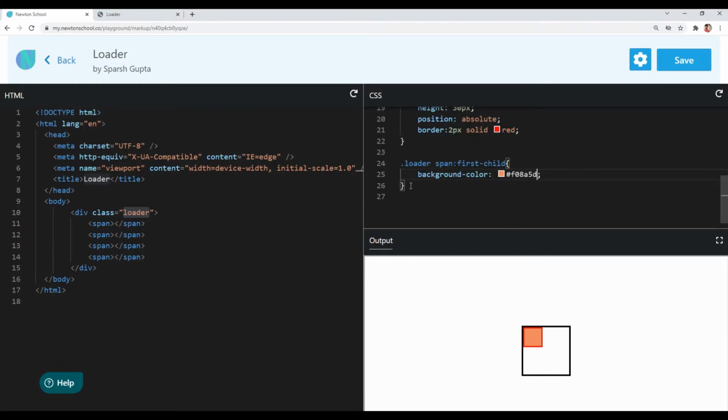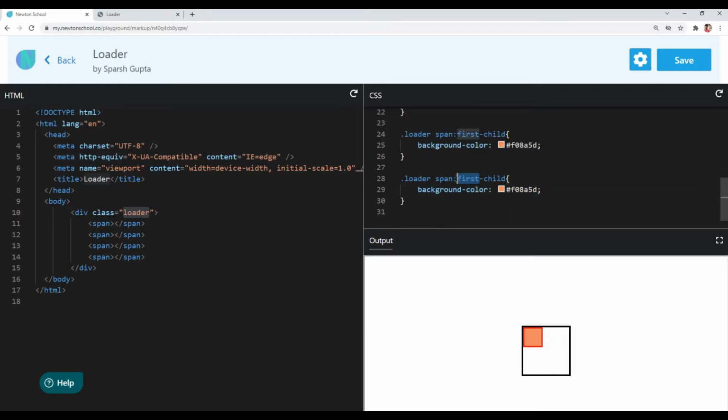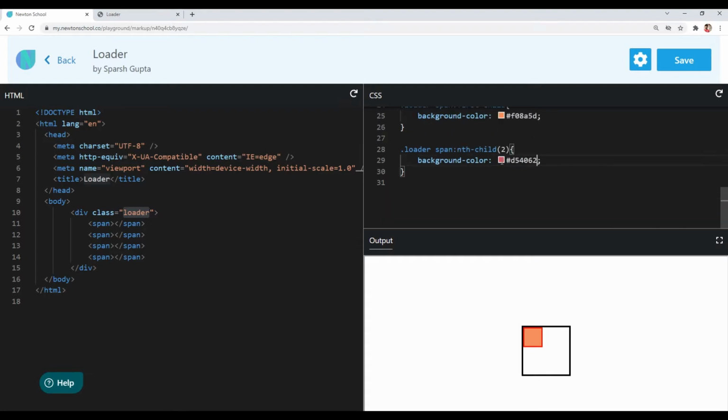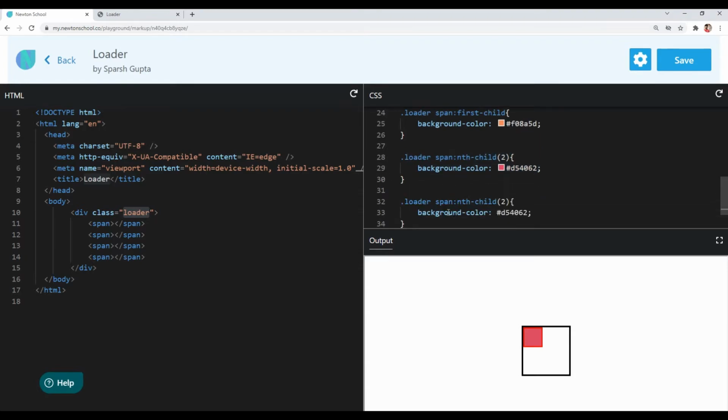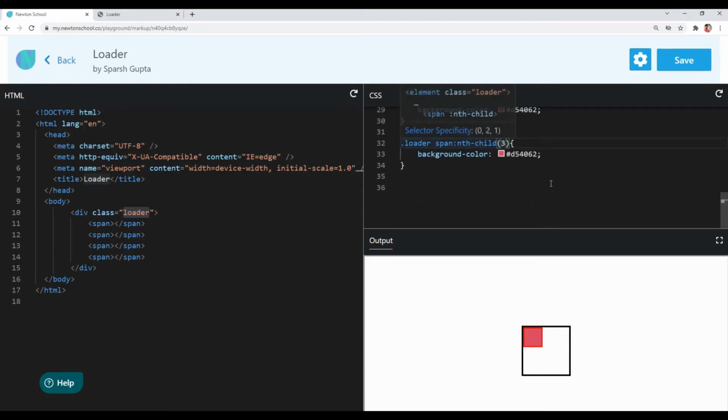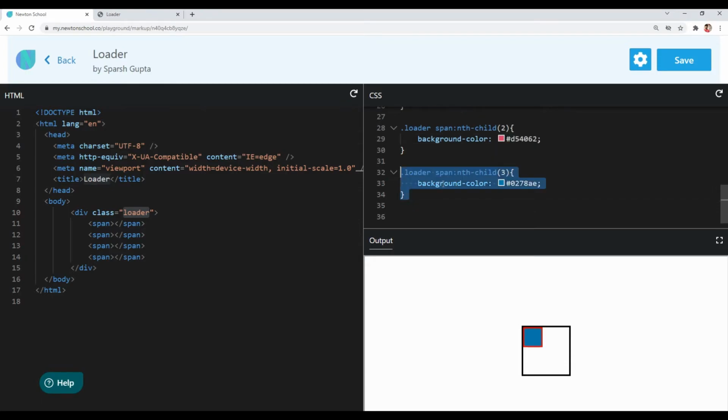So let's style the second child. We don't have any second-child pseudo class, so we will use the nth-child pseudo class. I will write nth-child, and we want the second span element inside the loader, so I will write 2 here, and I want the background color to be #D54062. Now let's style the third child. I will write 3 here, and I will change the background color to #0278AE.